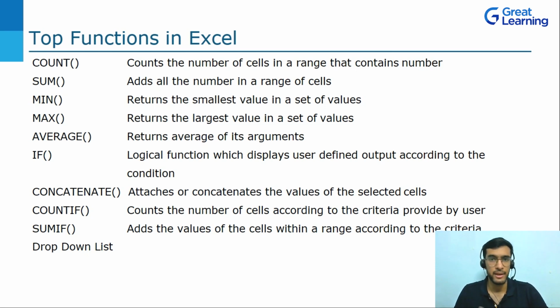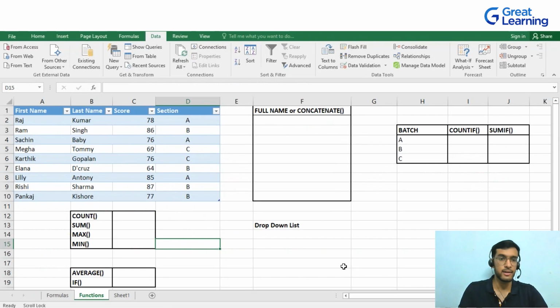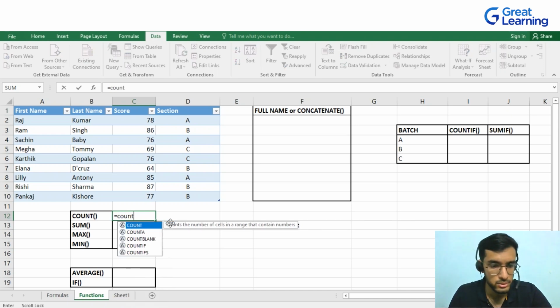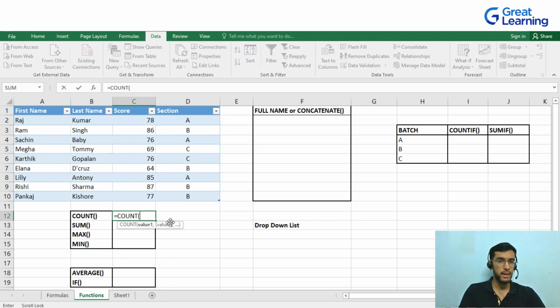So moving on to the next function, it is the minimum function. As the name also suggests, it returns the smallest value in a set of values. And coming to the max function, it returns the largest value in a set of values. So now moving on to the live workbook to understand it better. So coming to the first function, that is count. So let us enter the count function, that is equal to COUNT, tab, and let's select the range and hit the enter.